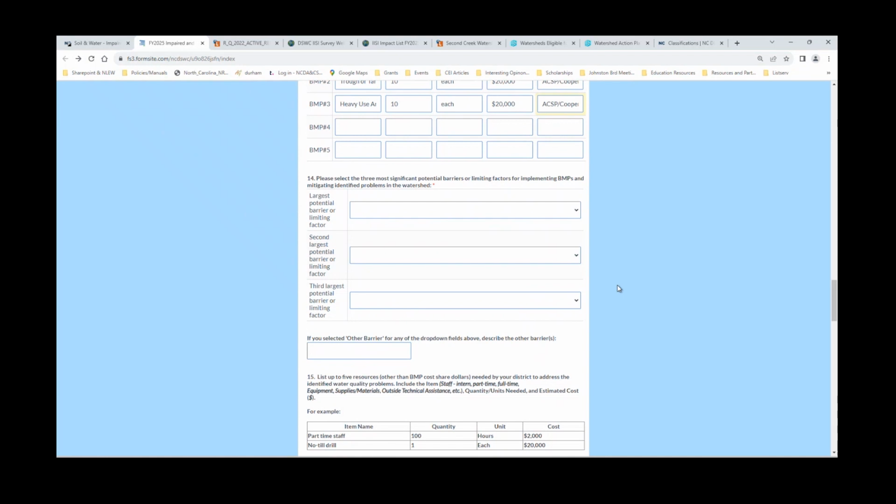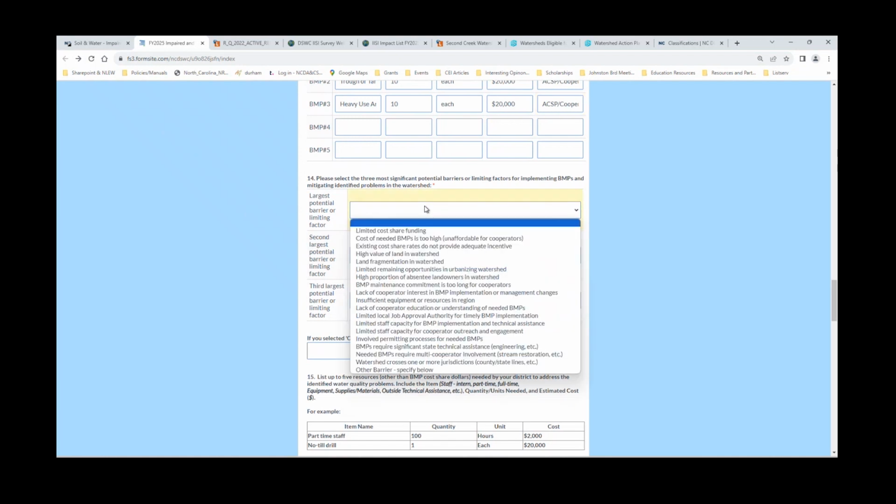Moving on, for question 14, respondents must specify the 3 most significant potential barriers or limiting factors for implementing best management practices and mitigating identified problems in the specified watershed. There are a number of barriers included in the drop-down lists, but you may also select other and specify a barrier that is not included. So I'm just going to go ahead and click the list for you to see the various barriers that are listed.